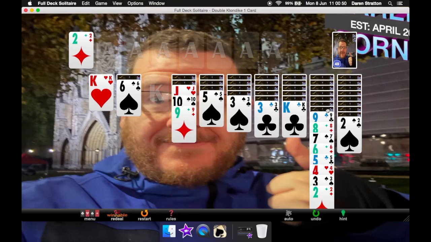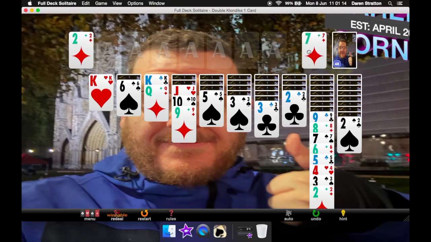Talk about some serious progress. I haven't even touched that pile yet, although I think I'm going to have to at some point. I think this is where I'm going to have to start using the pile. 7. No, can't use it. No. No. No. No. No. Got that though.